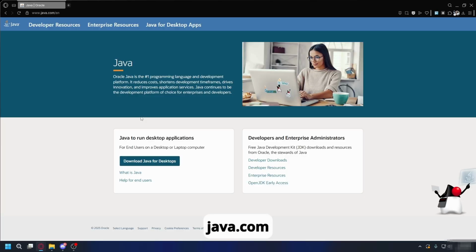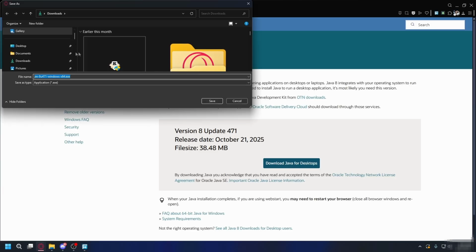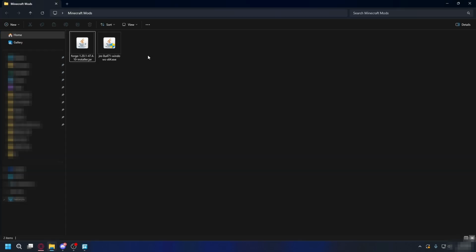Alright, to download it, you can open up a web browser on your computer and then go to java.com. Now here, you can click Download Java for Desktop and then download the latest version. Let's click that. You can save it anywhere in your PC. By default, it's going to be your downloads folder. Once the download is finished, you can right-click on the .exe file.